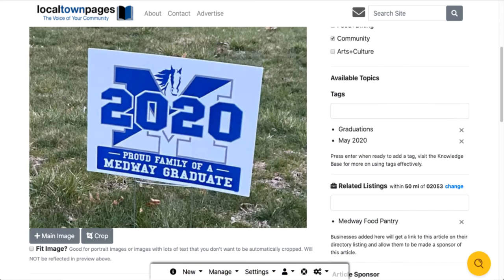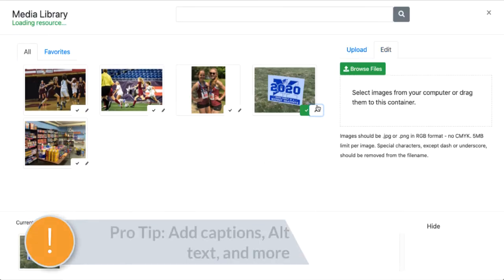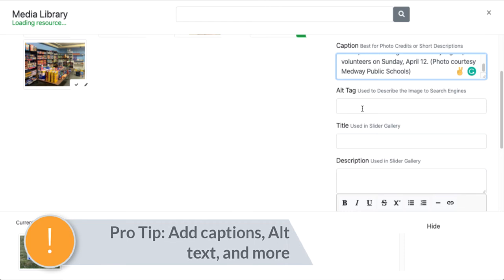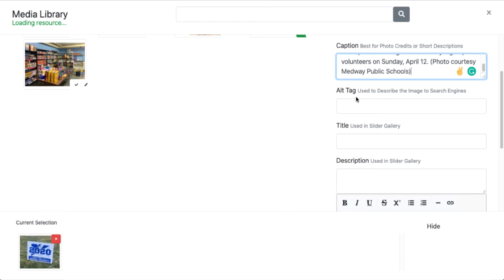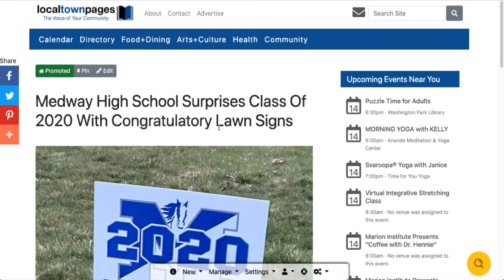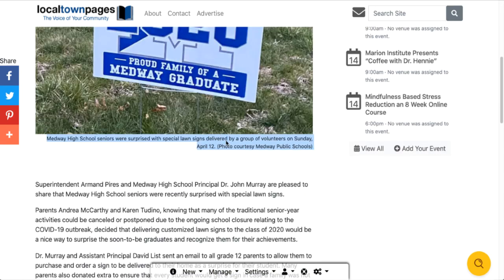Another pro tip is that you can always go back to edit the image, change it, or add a caption. In this case, by clicking main image. When here, you'll click the pencil icon, and you can paste your caption here. And you'll see you have a few other options, including alt tags, which has search engine benefits, and titles and descriptions, which have to do with if this image is used in a specific gallery, which in this case, it is not. I scroll down and I click update. And when I update the article and refresh the page, you'll notice that photo caption displays prominently underneath.